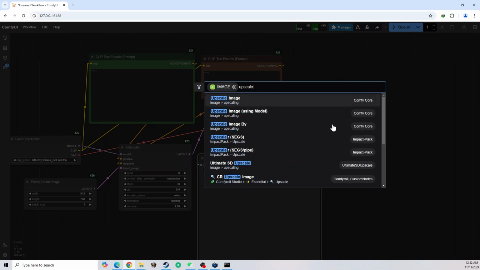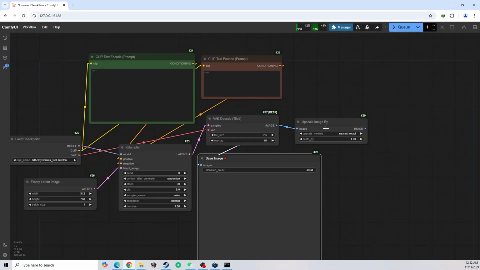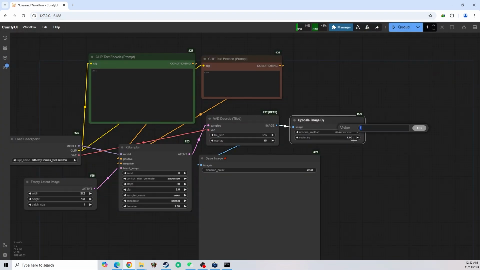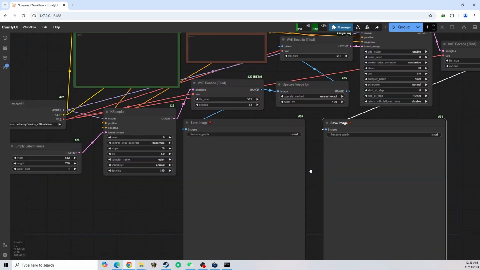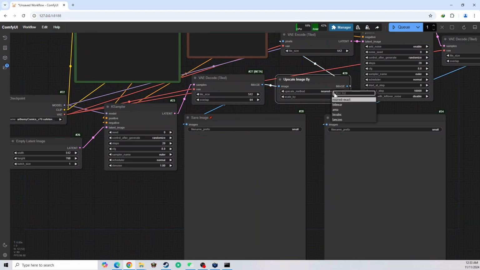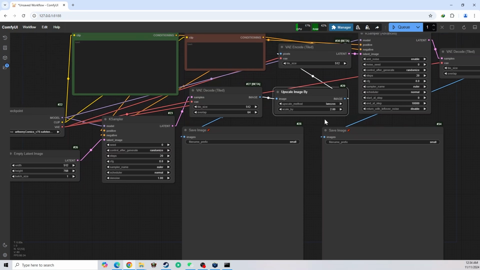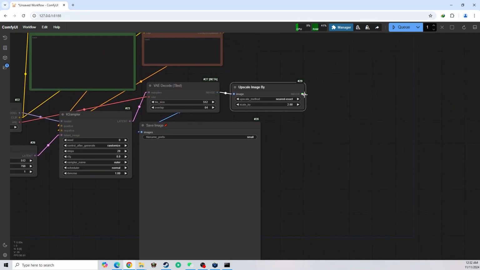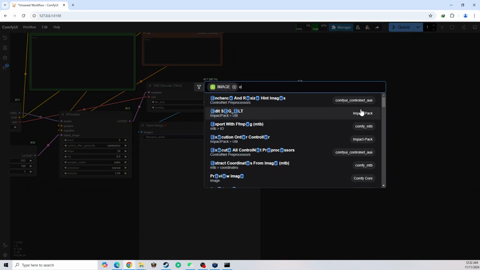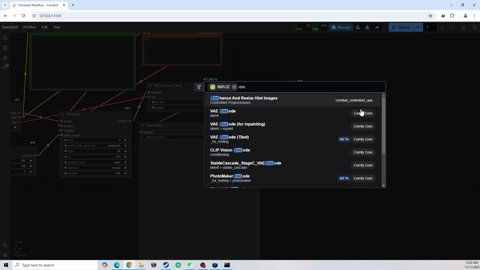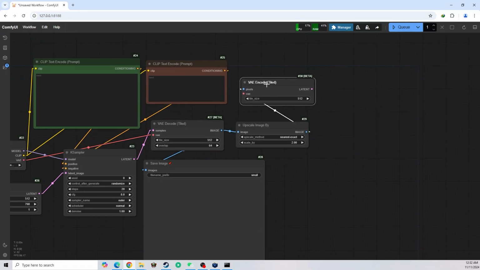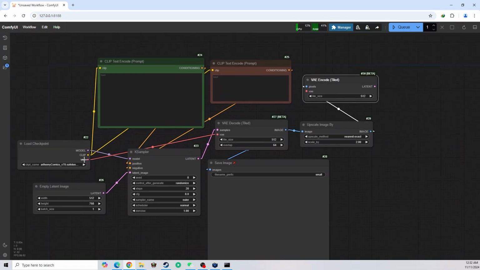Add a new node called Upscale Image By. It's a good idea to upscale by 1.5 or 2. And I like to use the upscale method called Lanczos. You can experiment with these and find what suits you best later. Then we have to encode this image back to latent so the AI can understand it. I'm using a tile VAE encoder for this again. Make sure to connect that to the VAE model.